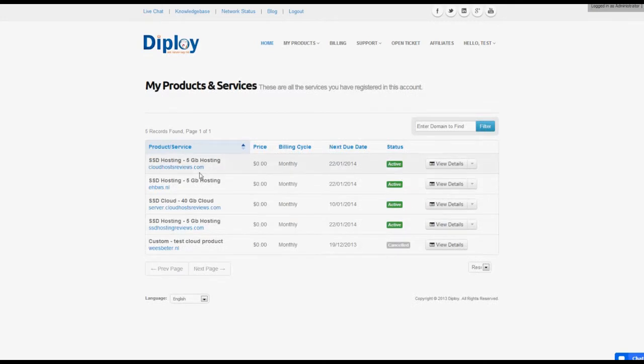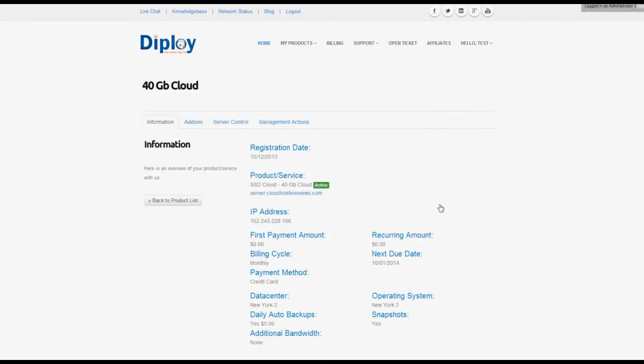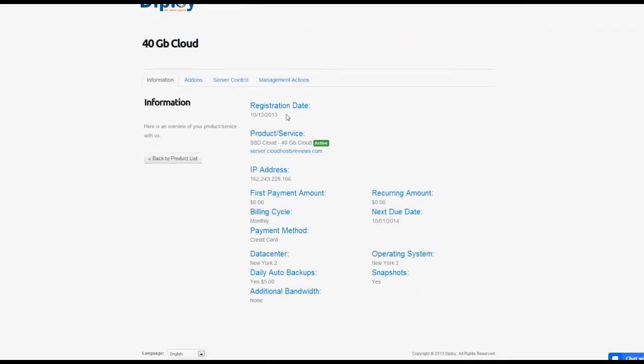Now, let's have a look at your current products at Diploy. This page shows all your hosting products. When clicking the arrow you will have the option to cancel your product. Please click the View Details button to bring up the product-specific details.